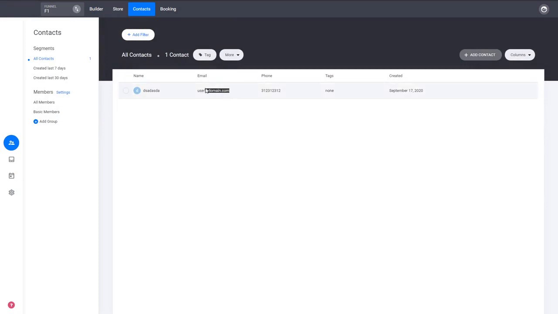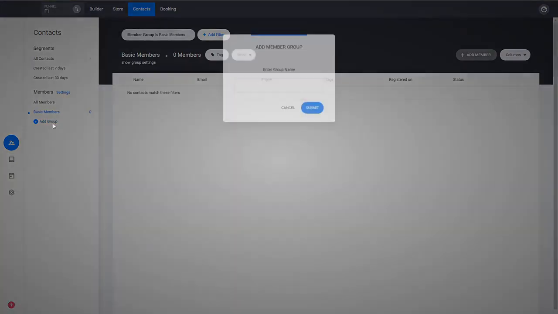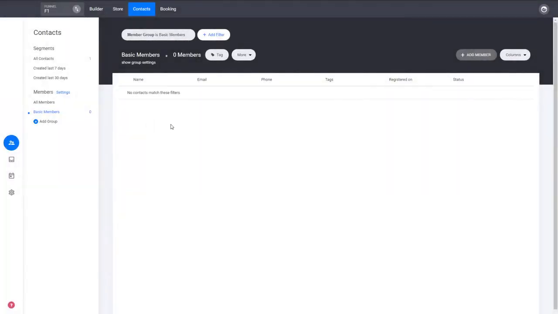So when somebody registers, as you know, there will be a user here. And here we have some from the previous tests. Now, in our case, when somebody registers, they will be assigned to the basic member group. Of course, they will also be part of the contacts in general, but they will also be part of these memberships. Now, if you want to create a different group or groups, you can just add it from here, and you can assign people to different membership groups from different forms, for example, with access to specific content.